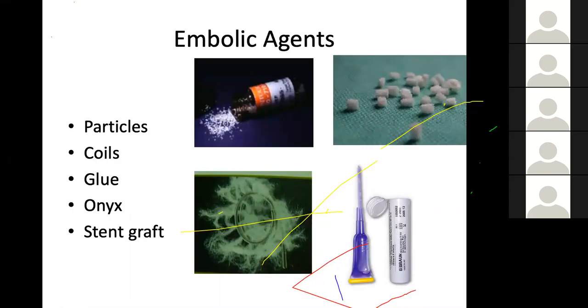Then we come to embolic agents. Embolic agents could be liquid or particulate. Embolic agents are used to block or occlude something. So these could be powder particles. This could be solid or liquid. Solid could be particles or coils or gel foam.